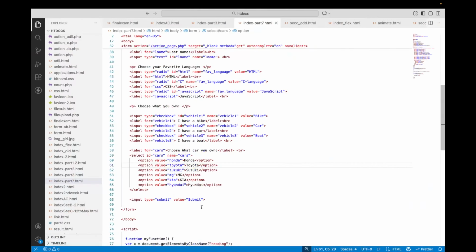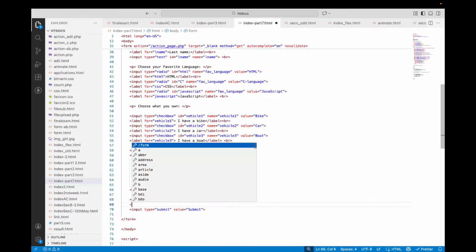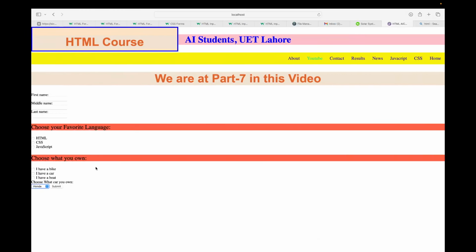I just want to give a little line break over there. Let's say I add two line breaks, because I'm not using any CSS forms at present. So I will just add them. Now you can see: choose what car you own, Honda, and submit.